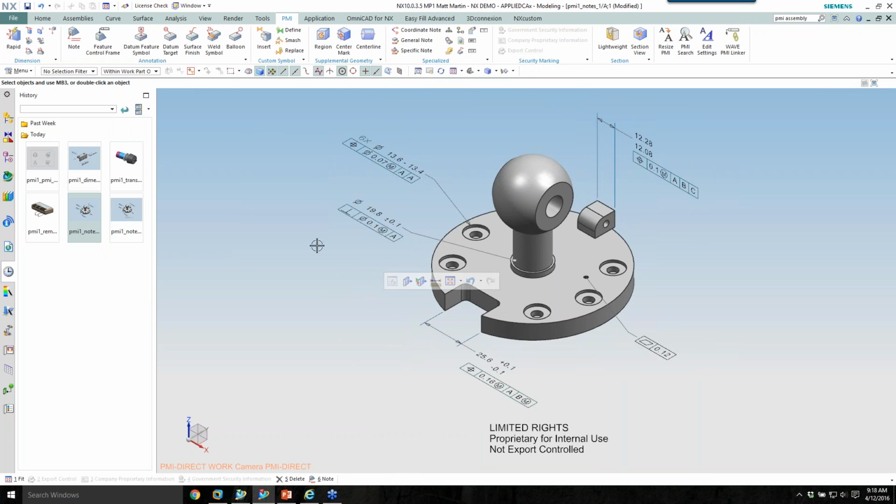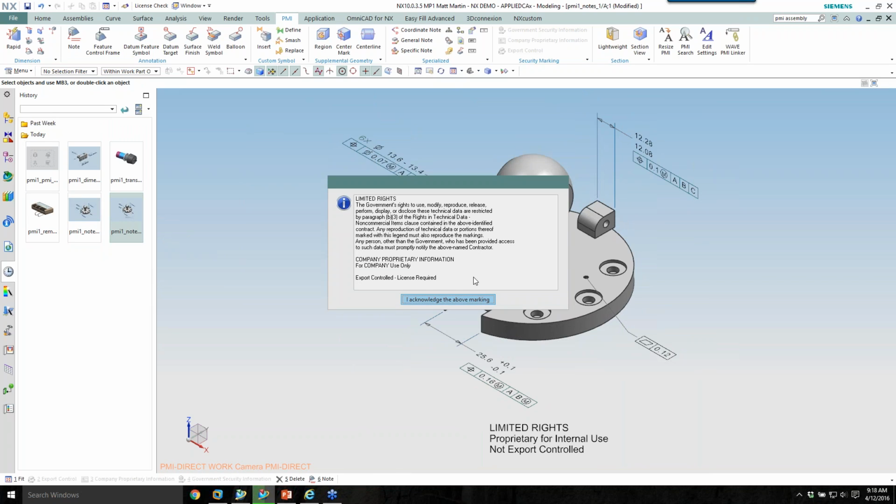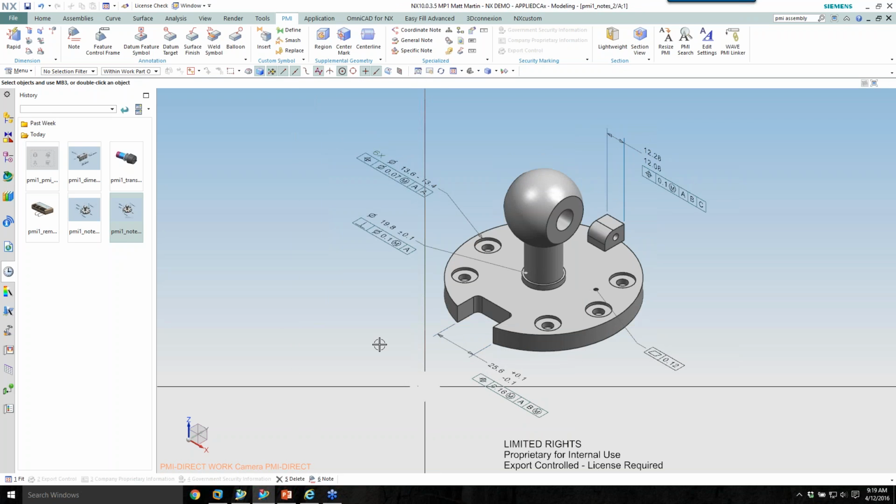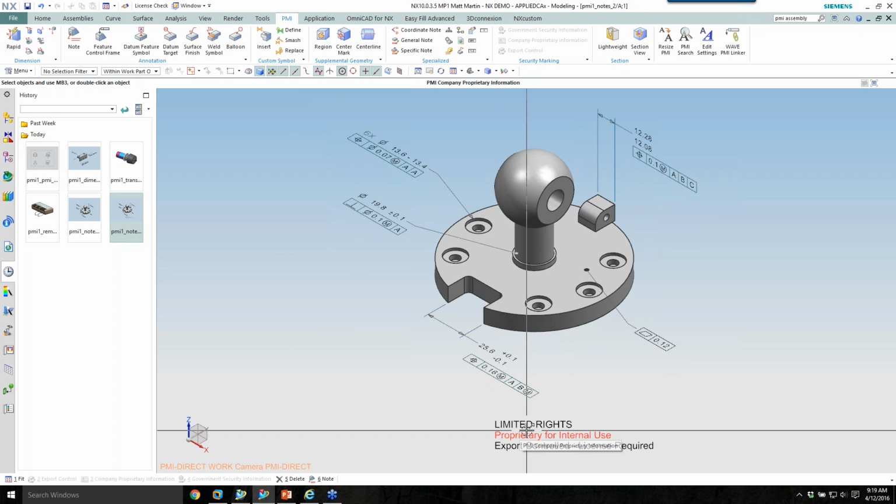And when I open up the part, which I've already done a save of one, I get this information here. It tells me what the limited rights are all about. That this is for company proprietary information for company use only, and export controlled license required. And I have to acknowledge the above marking, and then I can open up the part, and those markings are here.